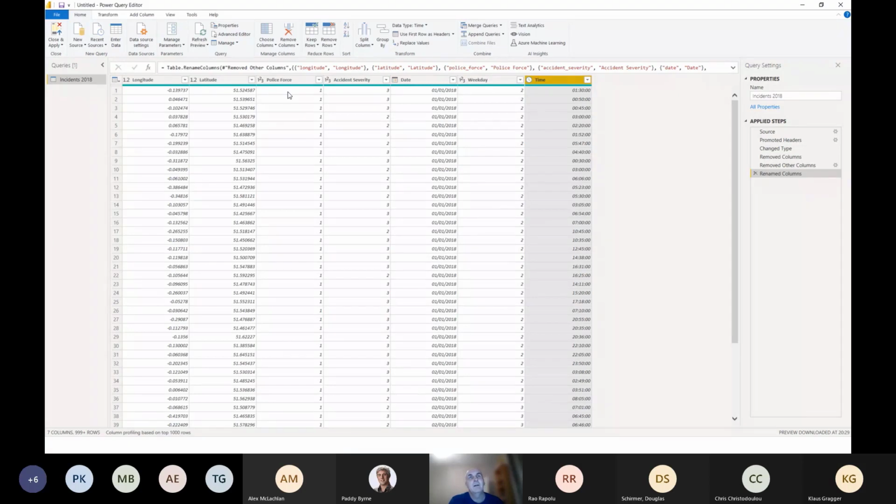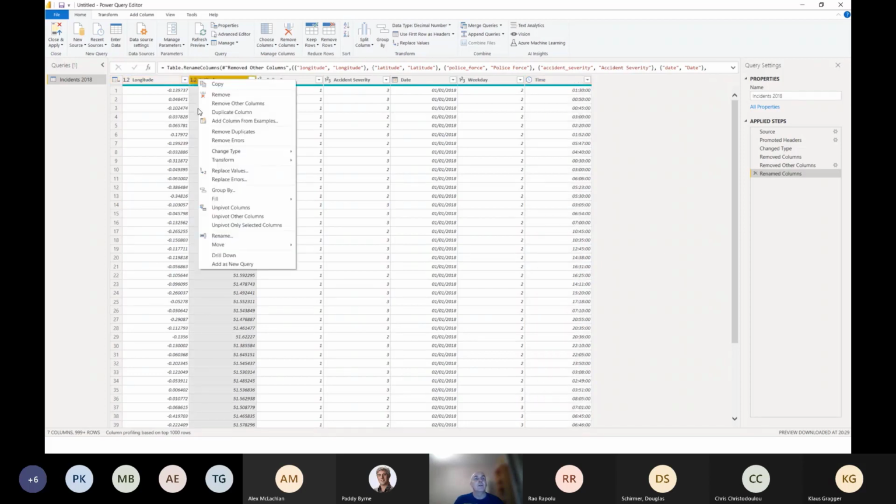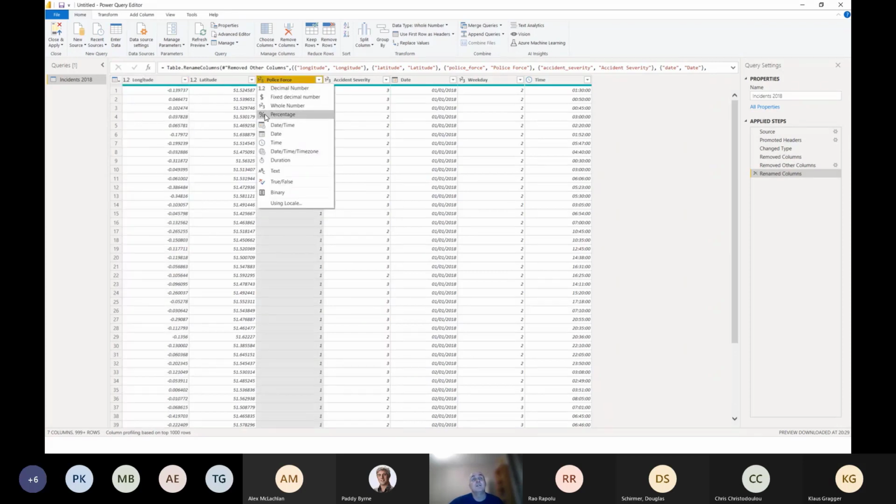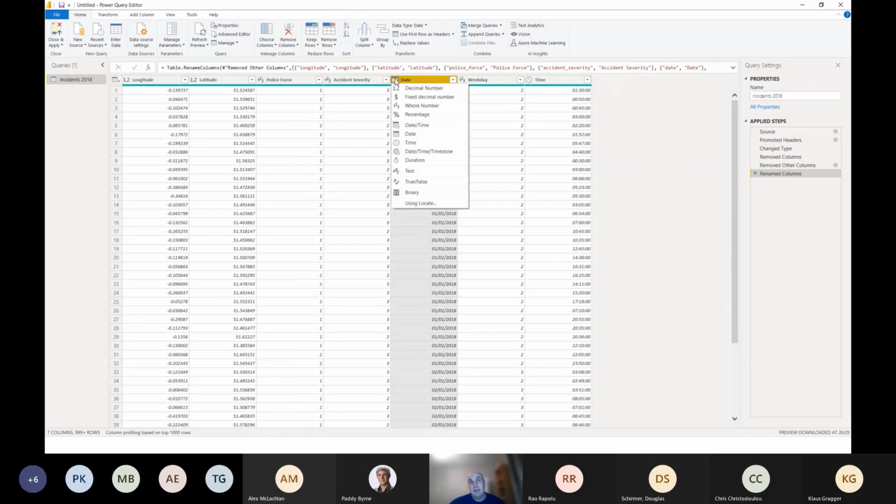Sorry, let me just go back. Stage 3 of my 4-stage process is to just check the data type. And you can do that by clicking this little icon in the top left-hand corner here, or you can change the type here. So if we click that, we can see that longitude is a decimal number, so is latitude. Police force is a whole number. Date is, in fact, date. You can match the symbol. Weekday is a number, and time is time.